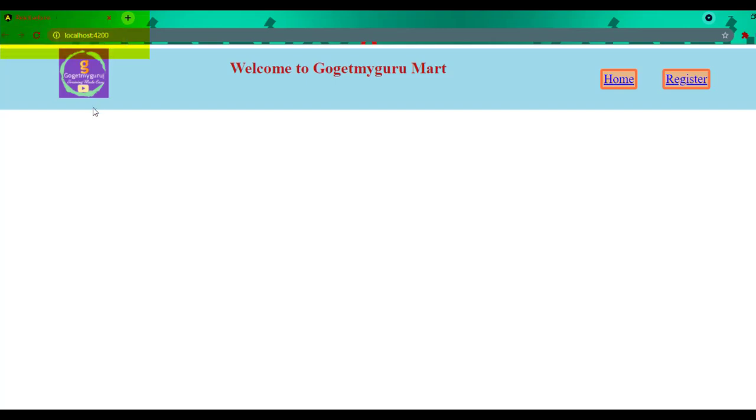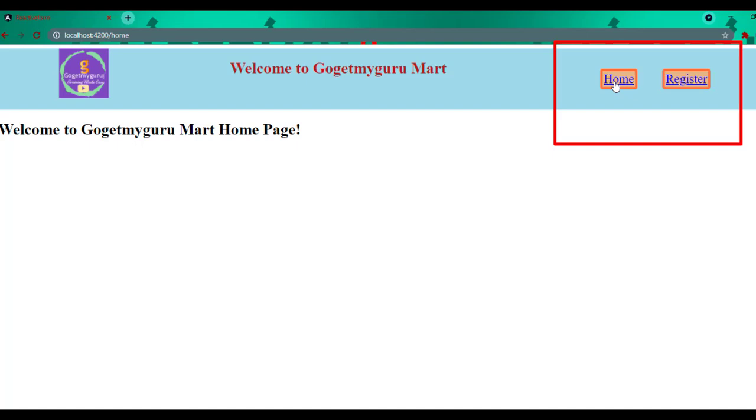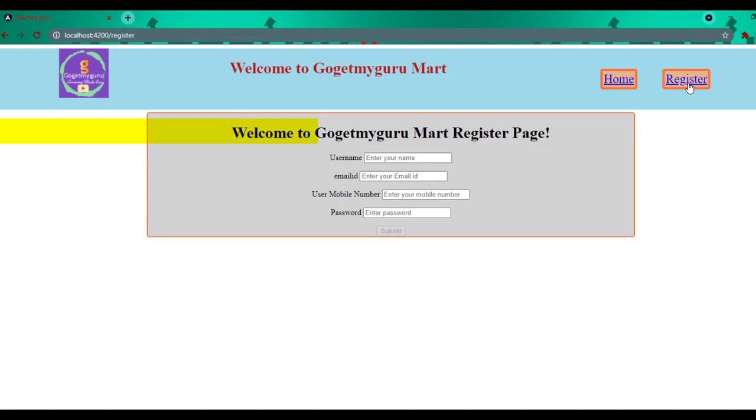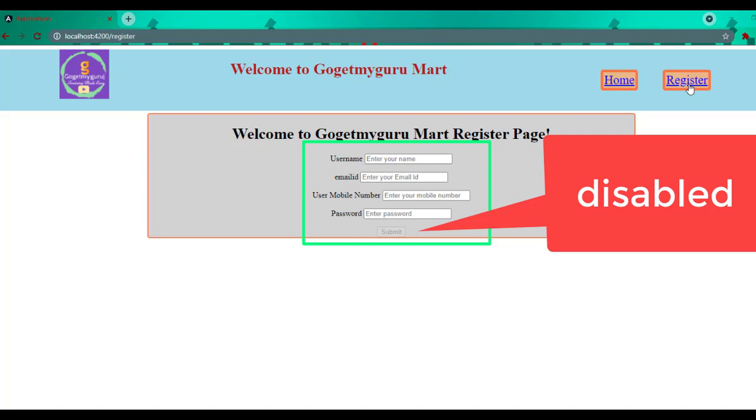So we'll go to browser, and here you can see the reactive form project is running on localhost:4200. On the header it is displaying the Gogetmyguru logo and the string welcome to Gogetmyguru Mart and links for home and register. Now I will click on this home link. It will display the welcome to Gogetmyguru Mart homepage. Next I'll click on this register link. Here we are getting the register page with text boxes to enter username, email ID, user mobile number, password. And here you can observe the submit button is disabled.